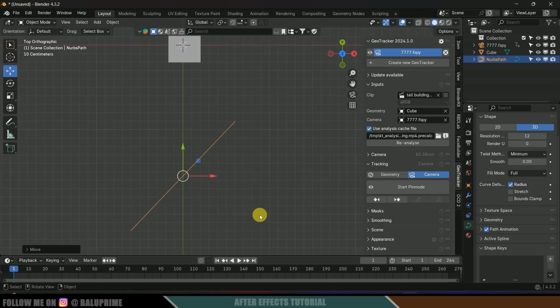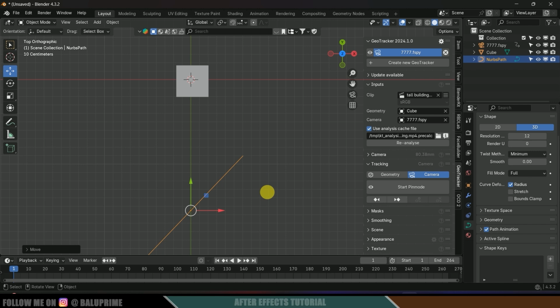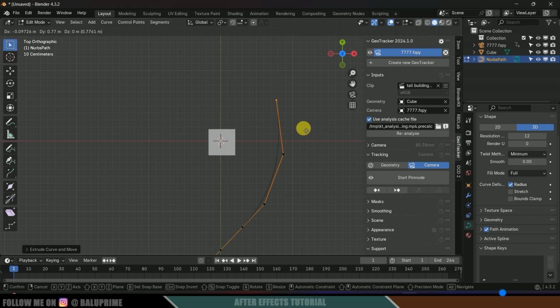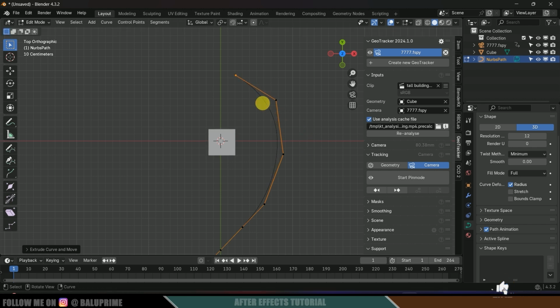Now press 7 for the top view. Now press tab key for edit mode. Select the vertex here. Press E to extrude and place it. Now you can press E to extrude and place it. Press E.